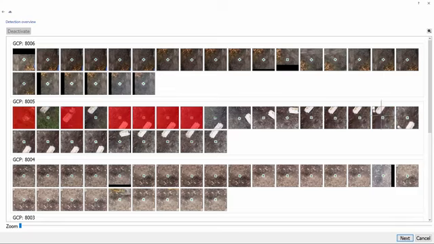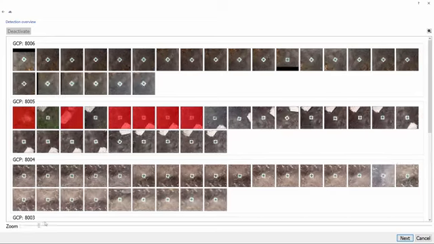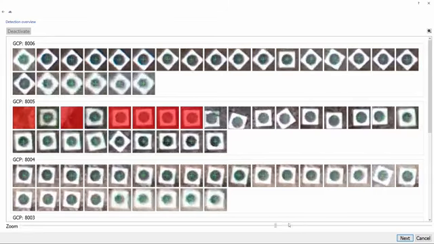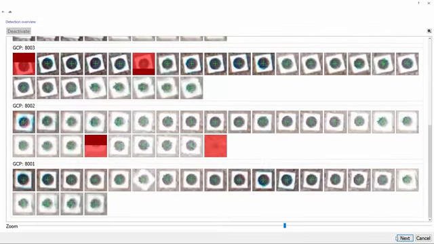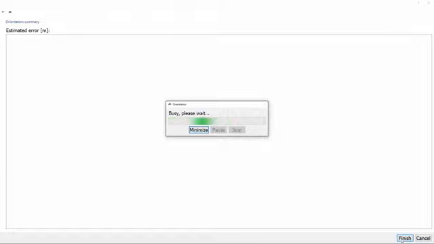The more targets we center, the higher accuracy we get, so I suggest you center as much as you can. But since this is a tutorial, I think we have done a good enough job. Also, make sure that the targets which are not seen in the picture are red, which means deactivated. After you're finished, you click Next and wait for the results to show up.